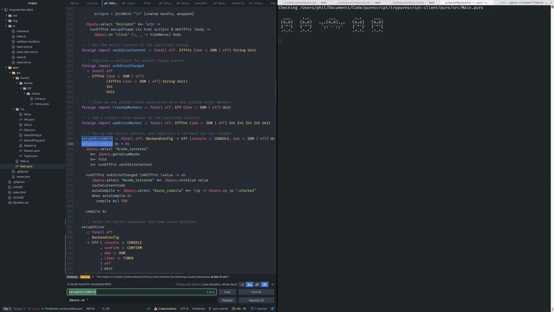And then setup editor with is only called in one place as well. So that seems like another good place to either combine these into setup editor, or actually maybe this makes sense to sort of mix into load options, since each is sort of a combination of event handlers and non-event handling code. Slight indentation issue there.